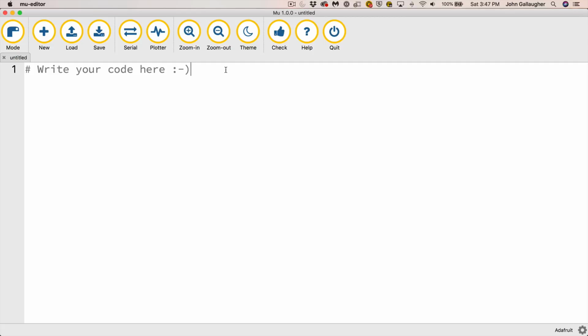So what I'm going to do first is tell you a couple of lines that you're going to need in just about every Circuit Playground Express Python program that you write. The first one starts with the word from, and then we type in adafruit_circuitplayground.express, and then space, and then import, and then space, and then cpx.